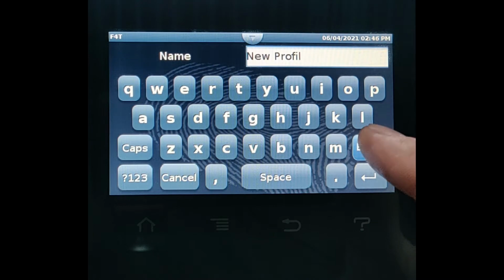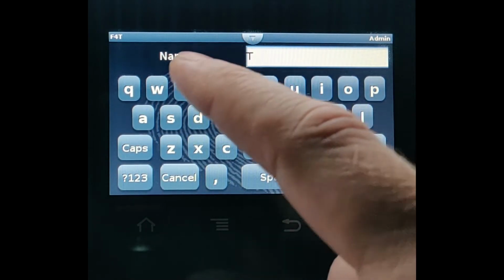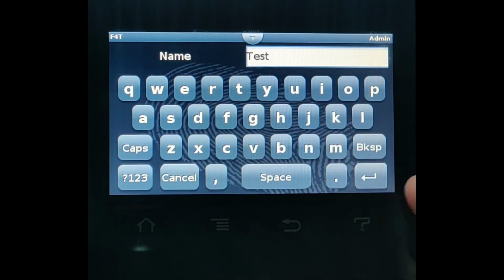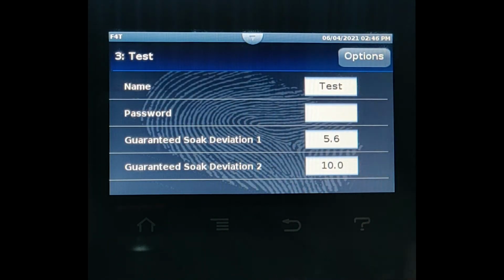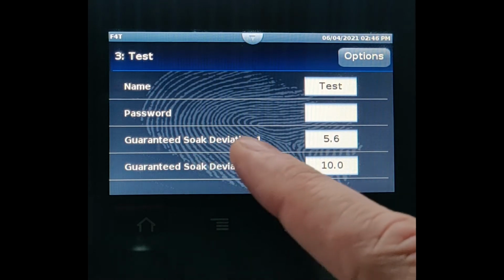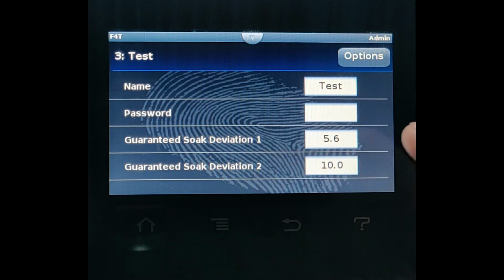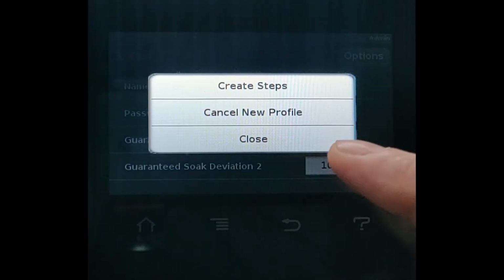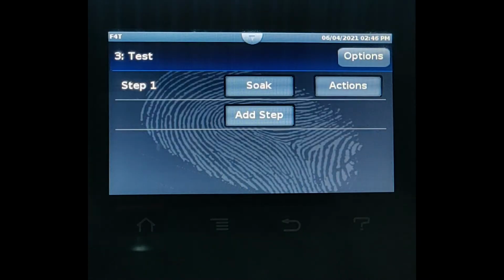We can add a custom name, test. We can individually password each recipe if you'd like to prevent access unless you know the password for specific recipes, or we just leave it blank. We're not going to use any guaranteed soak, so you can just leave these as default and ignore them. And then you can see once we hit options, we are ready to start creating steps.